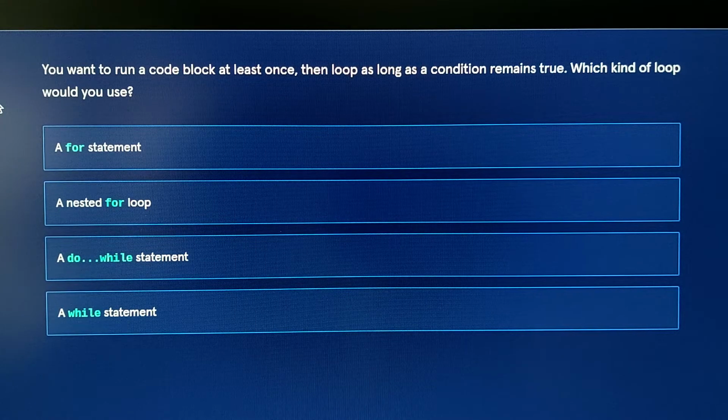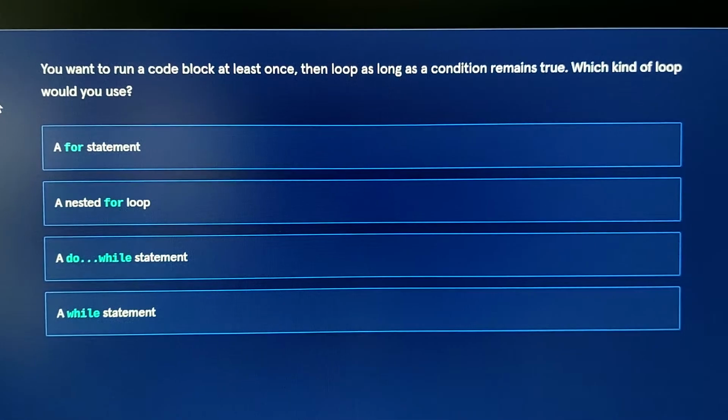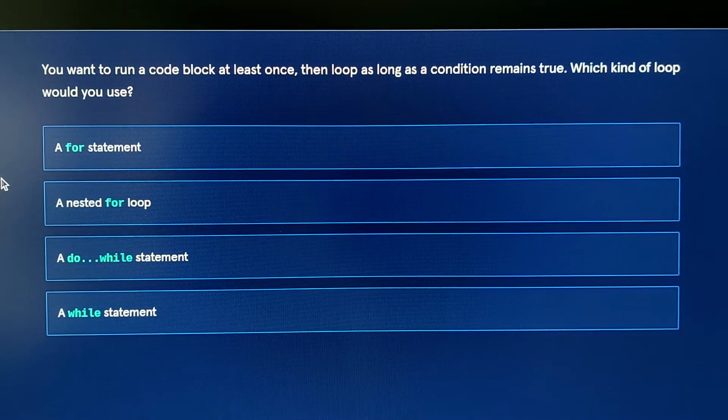So you execute the loop, then you check the conditions, and then if the conditions are okay, you loop again until the conditions are met. So it's basically shoot first and then check afterwards kind of thing. Execute and then check afterwards, which is called do while.